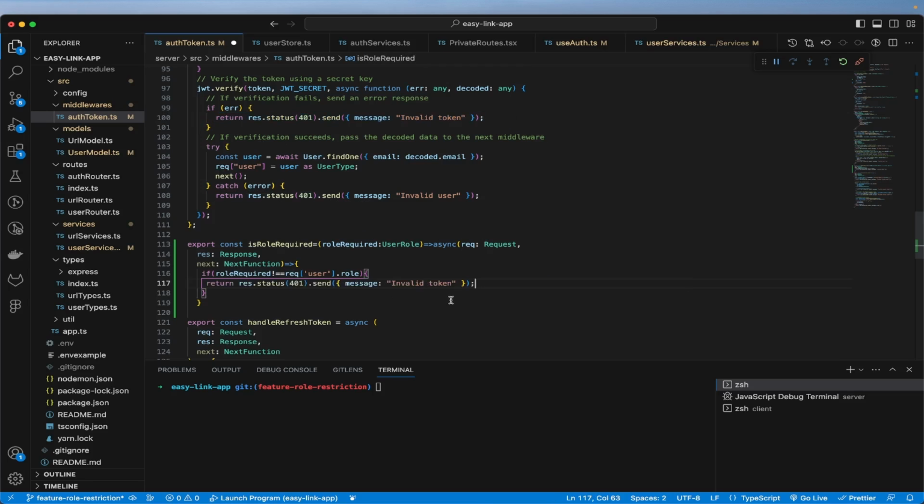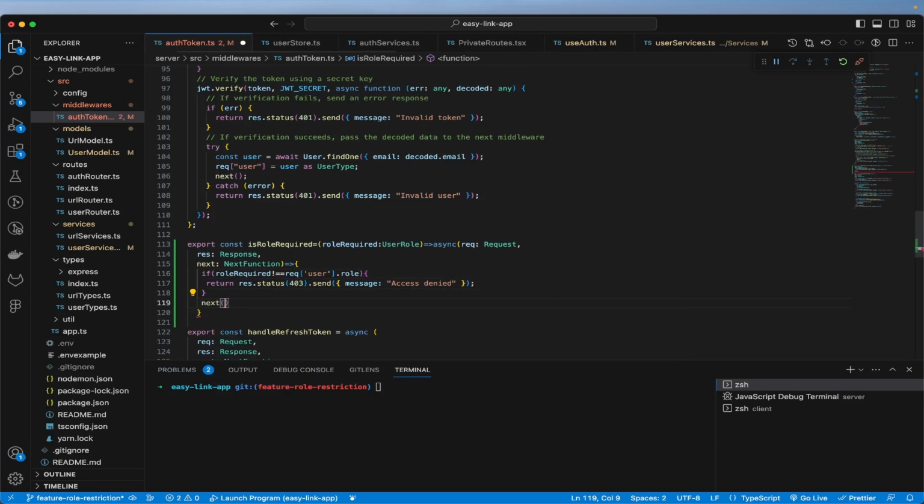So it's actually not this one but this, and forbidden activity, or we can just say SS denied. So we can just say that if that's the case. If not, we'll just say next.